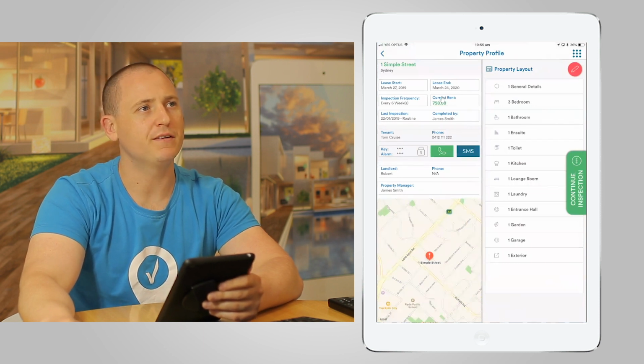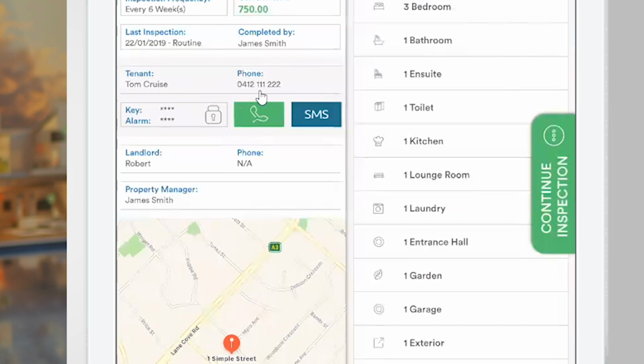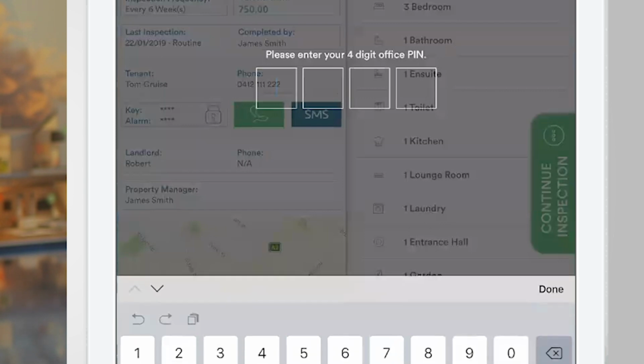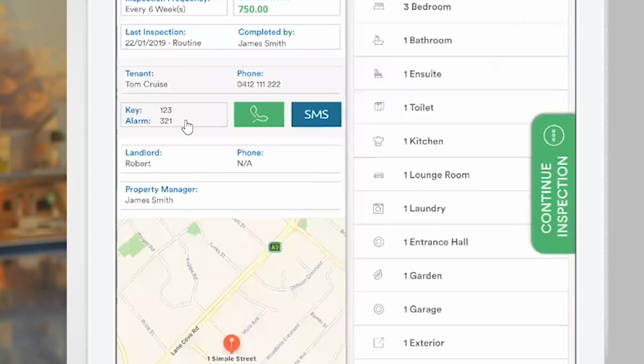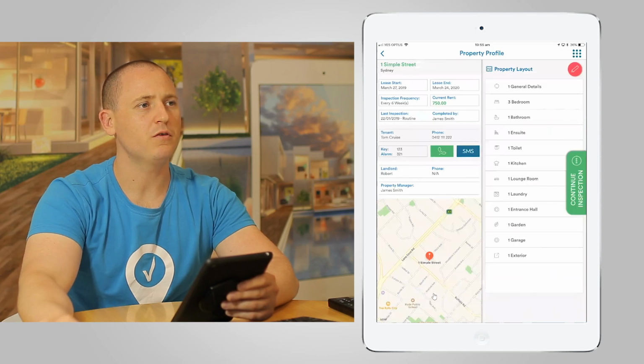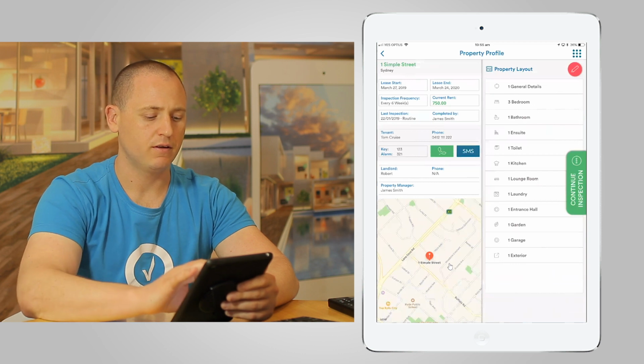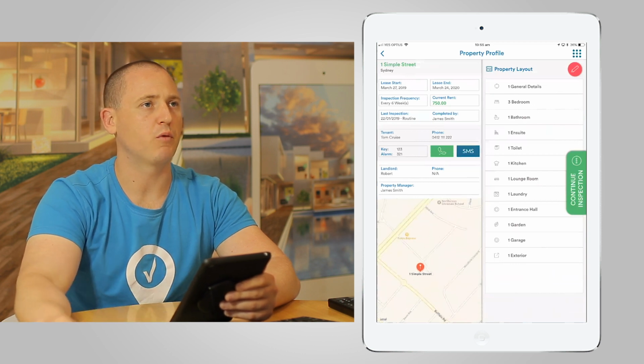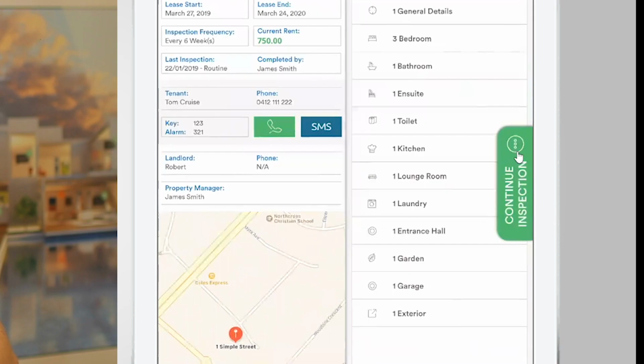It's from here we can see things like the tenant's contact details, if we need to call them from site, the key number and alarm code, which we put in our 4-digit PIN code, 8888, so that if we need the keys for the property. We can also use the map feature to focus in on our property. To start the inspection, on the right hand side, we hit perform or continue inspection.